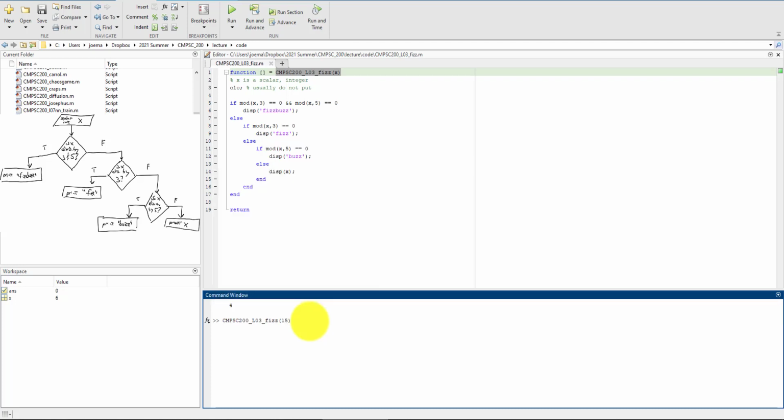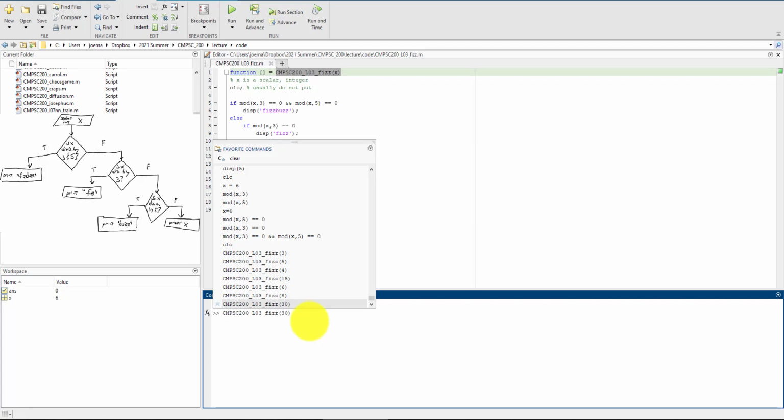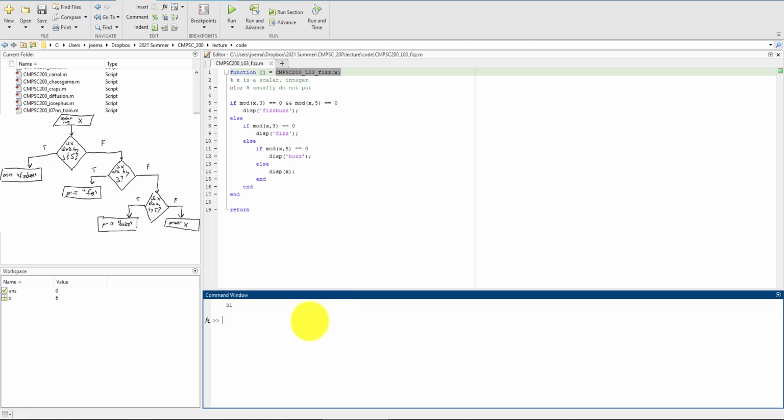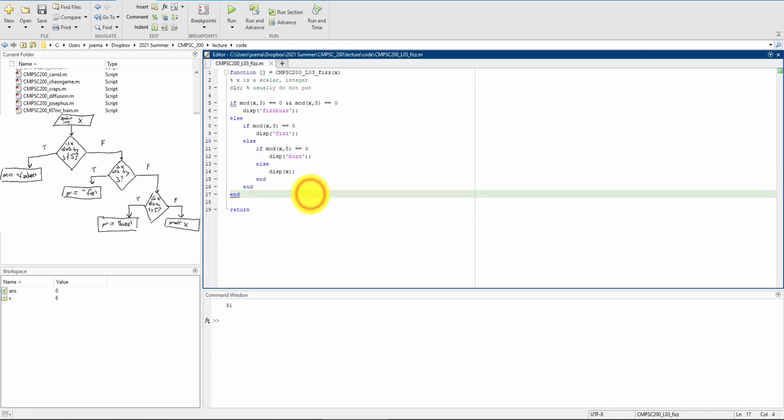15, which is divisible by both 3 and 5, gives us Fizzbuzz. And then that 6, divisible by 3 but not 5, gives us just fizz. All right, so it looks like our function is doing what we want it to. Try just another one. 8 is not divisible by 3 nor 5. It returns our number. 30 is divisible by both. Gives us Fizzbuzz. 31, divisible by neither. It gives us 31. All right, so we could test numbers all day. It looks like the program that we wrote does work.